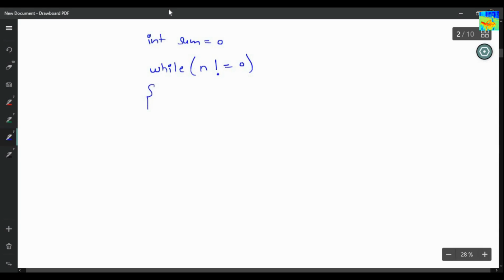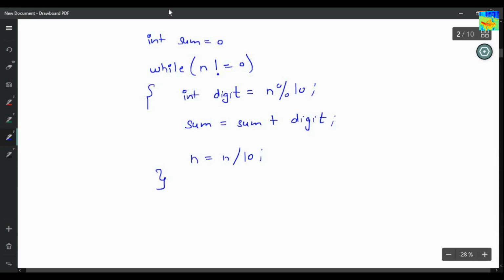What I will do is find the last digit. So int, let's call it digit, which is number mod 10. So I will get the last digit. Now after getting the last digit, I will add this digit to my variable sum. And now we have to update our number: number equals number divided by 10. And finally, we will print out sum. So this is all that we have to do.